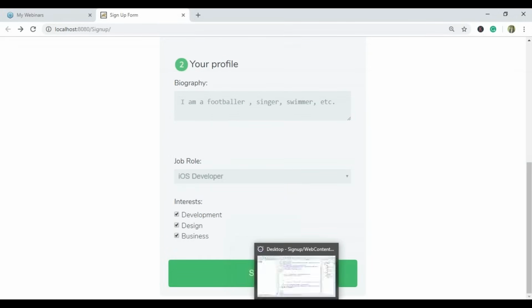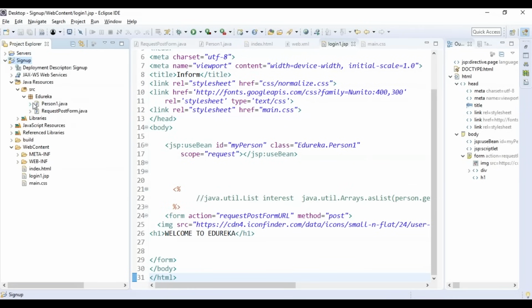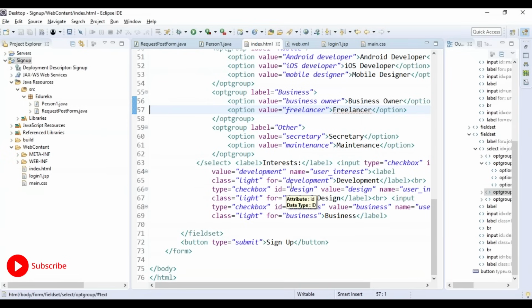So now let's take a look at the backend code. In the sign-up, I have created 5 files: HTML for creating a form, a CSS file to add some beauty or makeup to the form that we have created. We have servlet class files like request, post, form, and Person1.java class. And then to retrieve the data from the servlets, we have the JSP file. And also we have the web.xml file to add the mappings to the servlet.